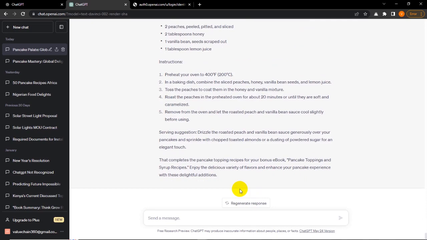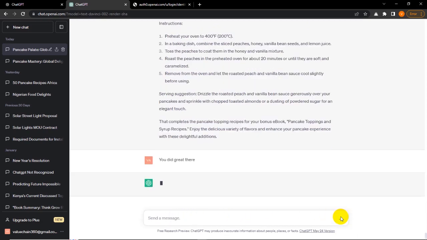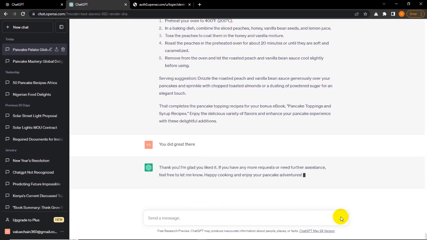Now at the end, it says what? That completes the pancake toppings recipes for your bonus ebook, pancake toppings and syrup recipes. Enjoy the delicious varieties of flavors and enhance your pancake experience with these delightful additions. So we'll just go ahead to tell ChatGPT that he's doing a great work. So you did great there and you hit go. Alright, so thank you. I'm glad you liked it. If you have any more requests or need further assistance, feel free to let me know. Happy cooking and enjoy your pancake adventures.